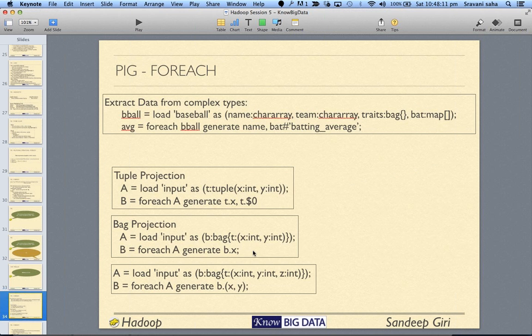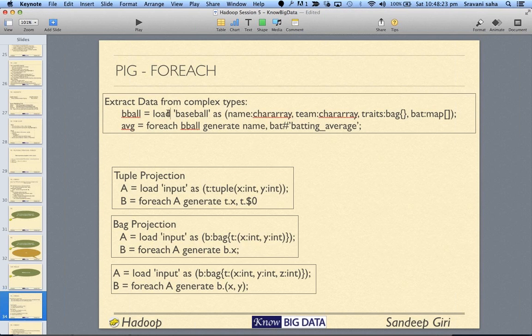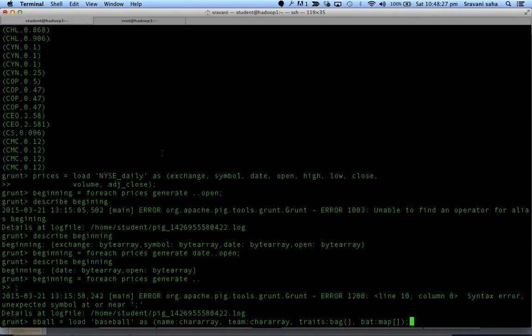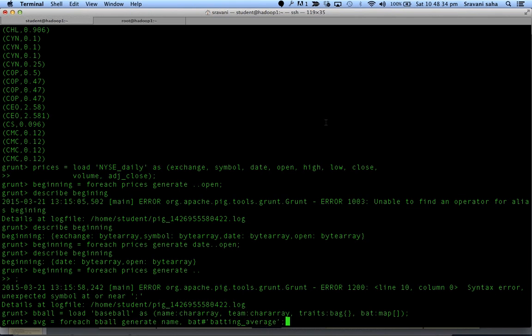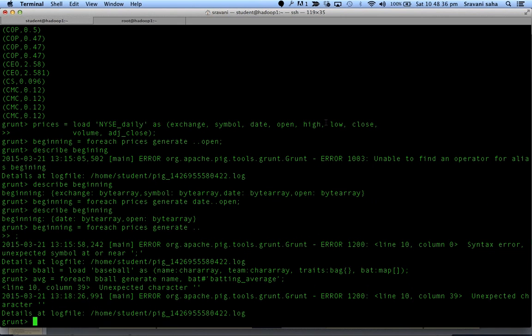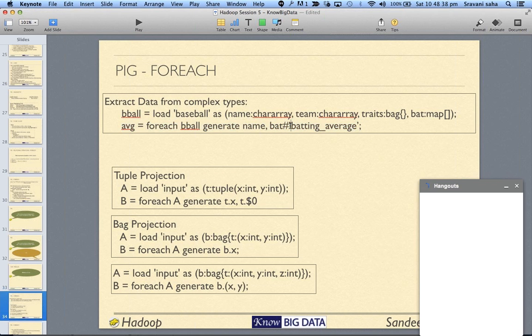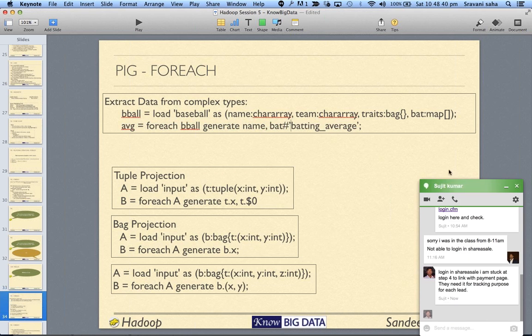Now there are further details about for each. When you want to project the complex data type, it is a little different. For example, let's load our baseball one. Now all we want is to find out the batting average of every member.